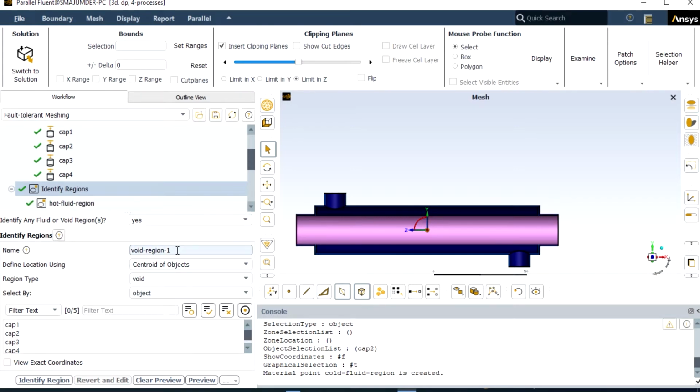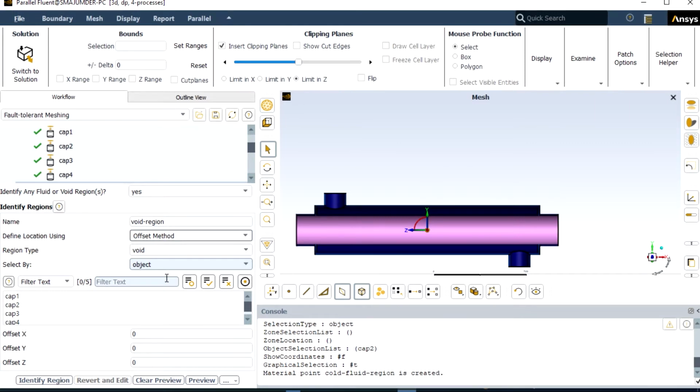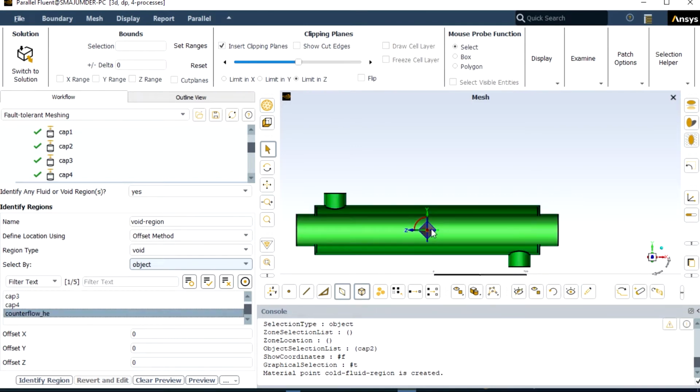Now we'll select void domain, and we're renaming this one as void region. That will be done using offset methods. That means the diamond shape has to move outside this geometry, right? Let us select the whole object, and diamond shape is at the centroid of this counterflow heat exchanger that we moved outside this domain. That can be done using y offset. Let us provide y offset to be 200.